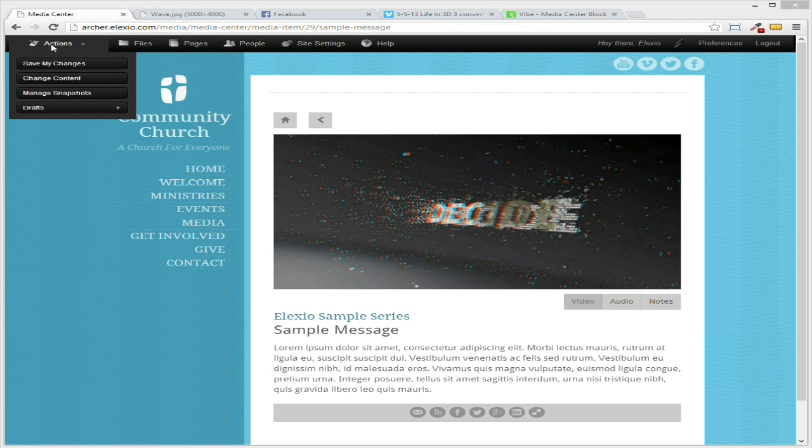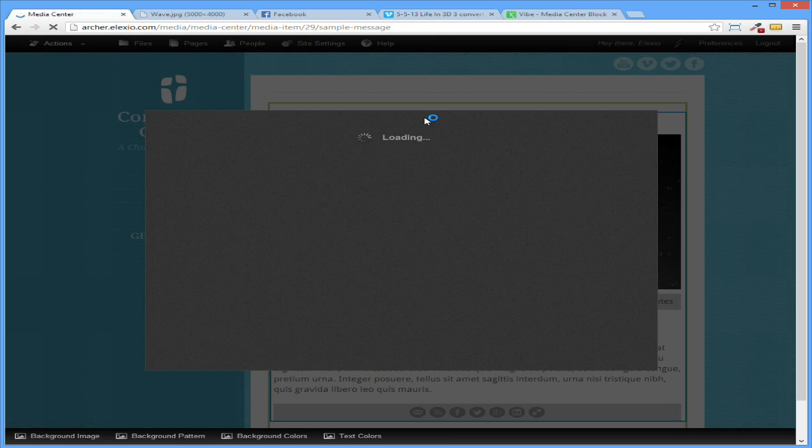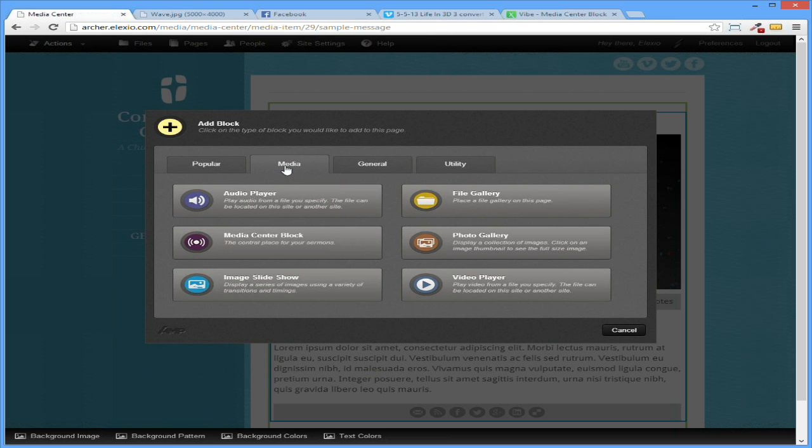And to add it to a page, hover over Actions, click Change Content, go ahead and click Continue. And on the Add Block screen, under the Media tab, there's going to be a new block available called the Media Center block. You'll see it here. So just add that block to a page, and you'll have this new Media Center right there on your particular web page.